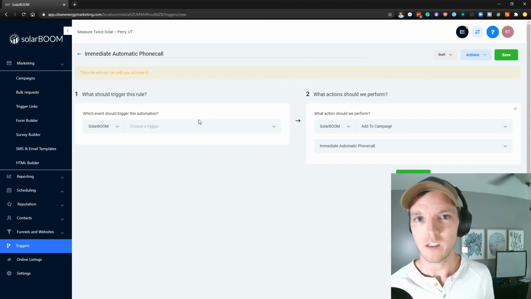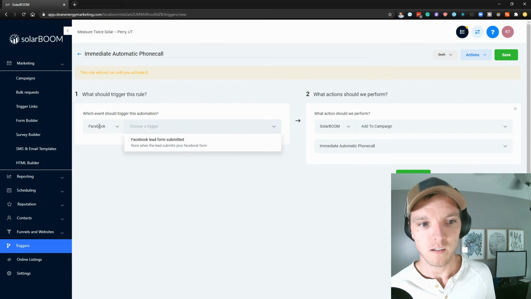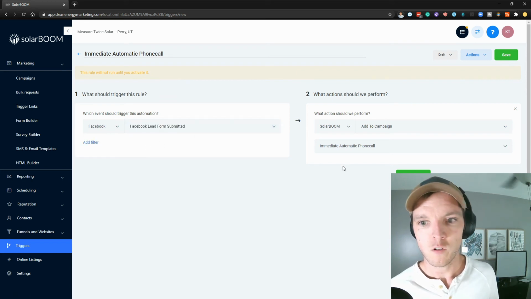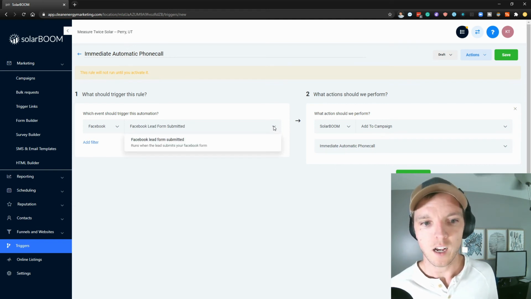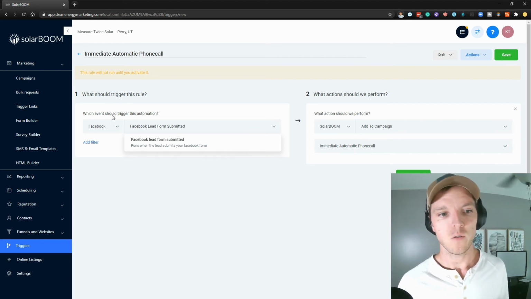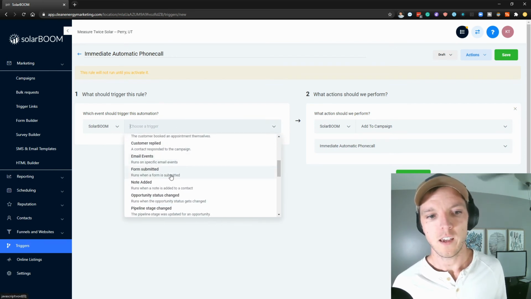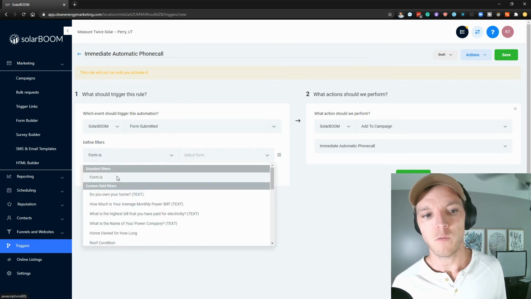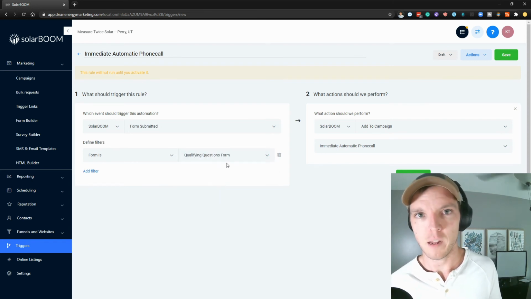Facebook. So if you're using Facebook lead forms, we actually have a very great integration that integrates with Facebook directly. Okay, and that would be you connect your account, you map the form fields, and then you're able to select this right here and say, when a Facebook lead form is submitted, I want this immediate automatic phone call. Okay. The next option would be if you're creating your surveys and or forms within SolarBOOM, you would be able to do basically a very similar thing where we say SolarBOOM, we say form is submitted, and then we could even filter, say, when it's a specific form. So when that form is submitted, we want them added to the automatic phone call.